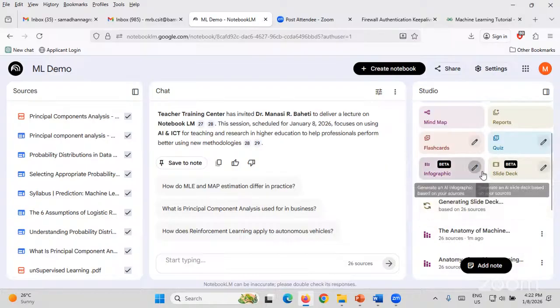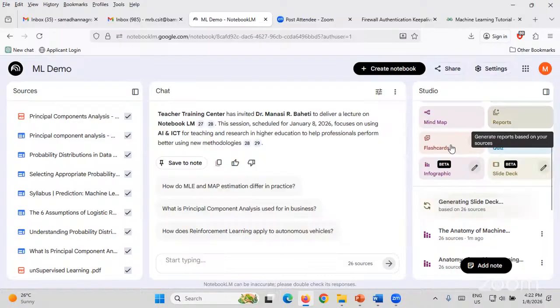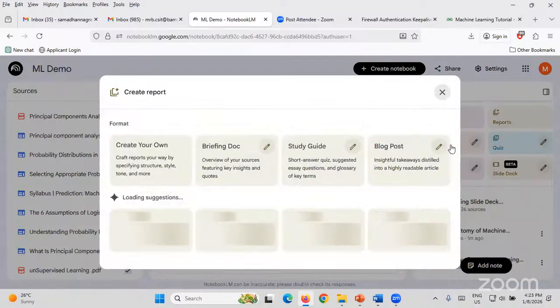So by clicking on this slide deck, I can generate the PowerPoints based upon these resources. Again, I can generate a very good report also. If I click on the report, again a prompt comes, asking what kind of report you want to generate, like you want to create your own report, or you want to create a brief document.